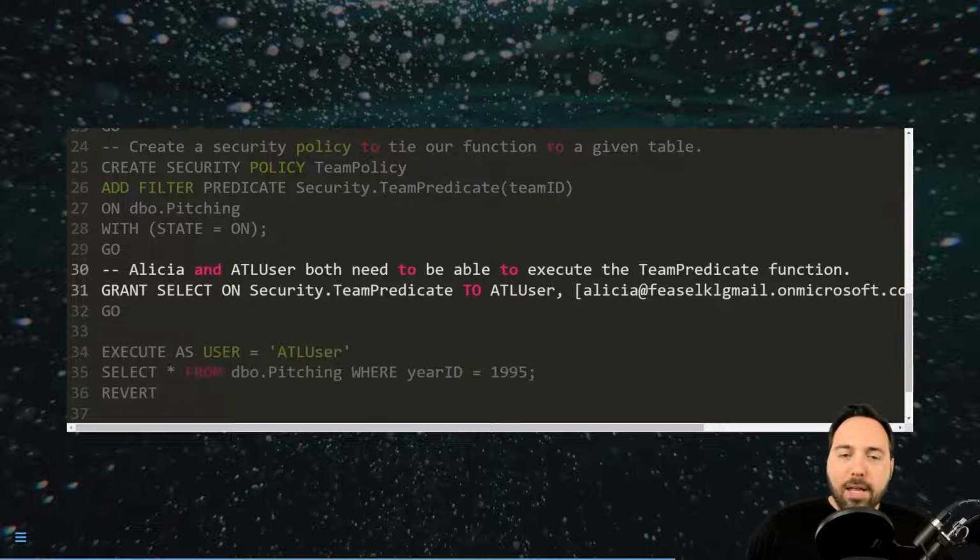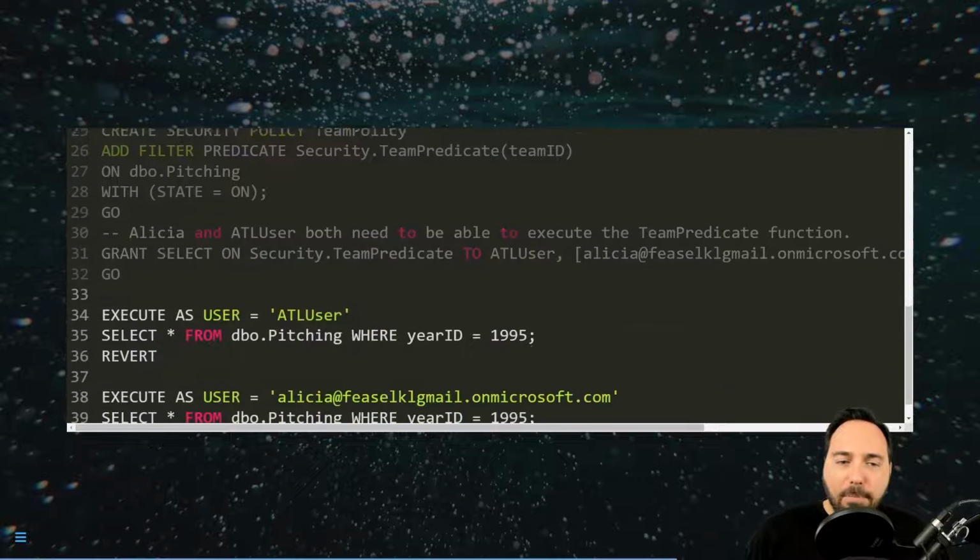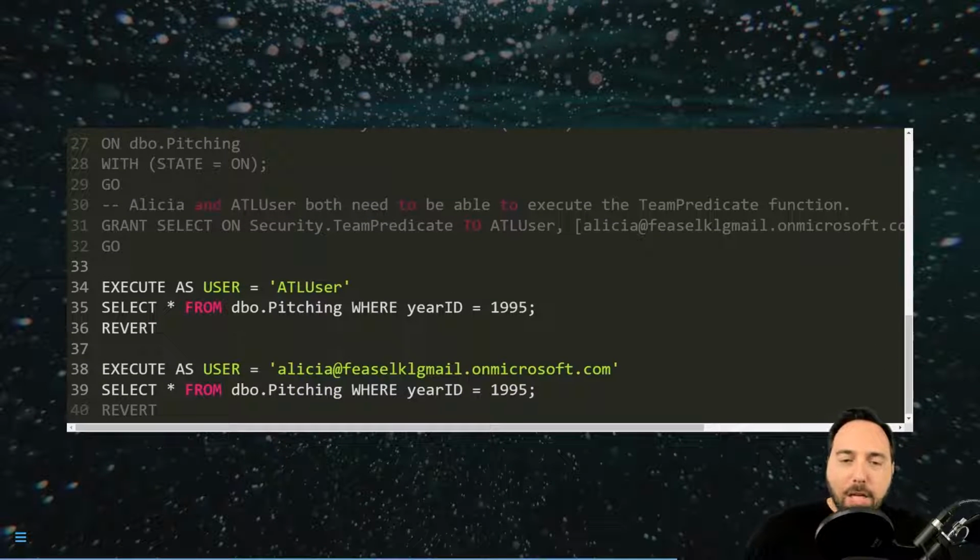Then when either Atlanta user or Alicia goes to select from that table, each one of them can write the same query and they will get different results. ATL user will only see Atlanta information. Alicia will only see Toronto, Seattle, and Kansas City information without having to have any specific filters in here.